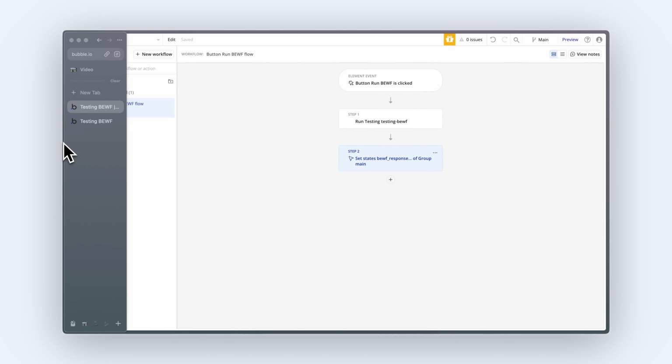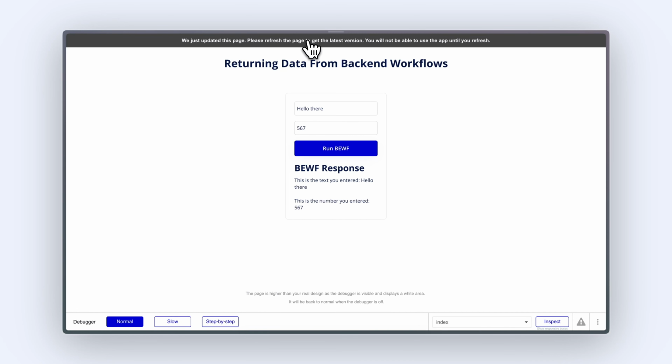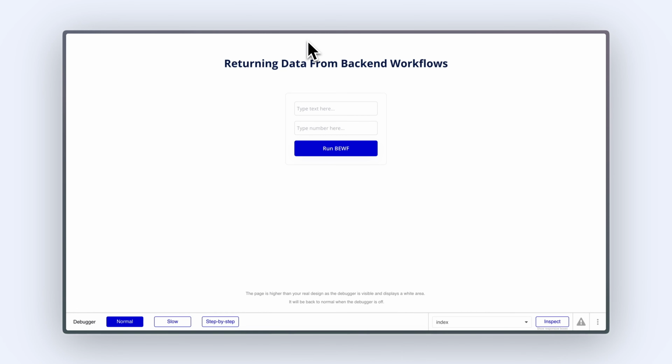So now if I go back to my preview app, click refresh, I can say hello again, and I'm going to say 3, 2, 1, and we're going to hit run. And then you can see that we get it back. This is the text you entered back, hello again. This is the number you entered, 3, 2, 1. And that is now using the app connector to connect to the backend workflow and then get the returned data back. All right, that's all we got.